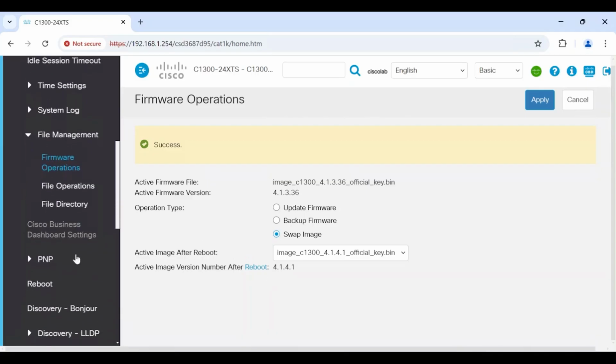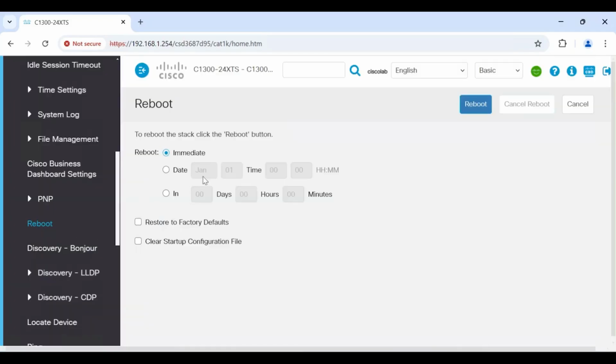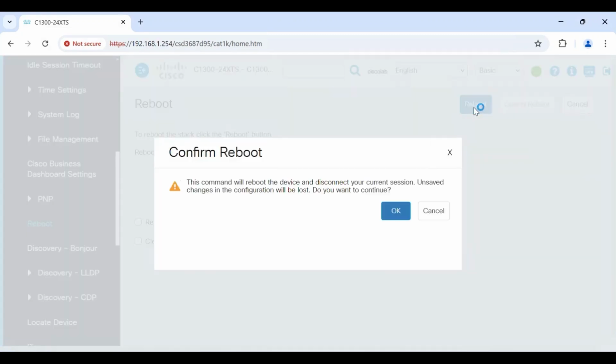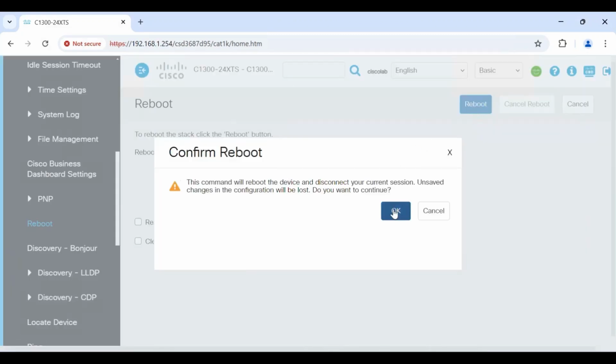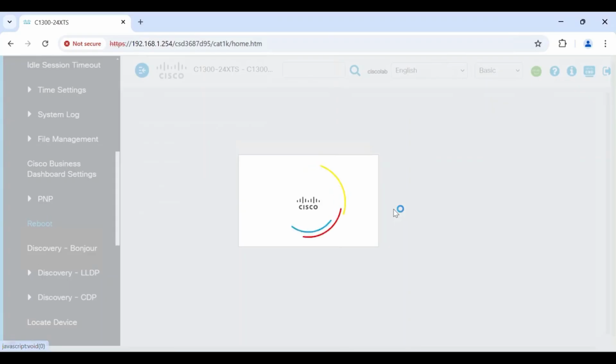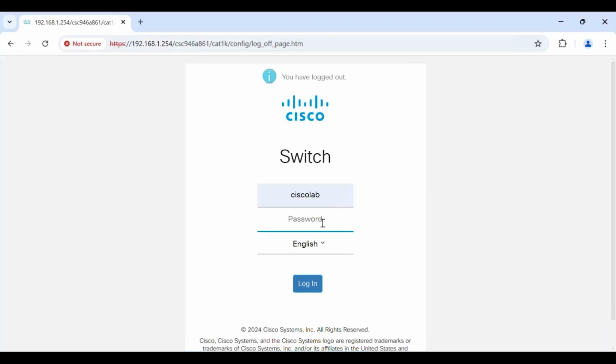Navigate to the Reboot menu. Ensure the reboot is set to Immediate and click the Reboot button. A confirmation prompt will appear. Click OK. The switch will take some time to reboot. Once complete, log back into the switch by entering your username and password.